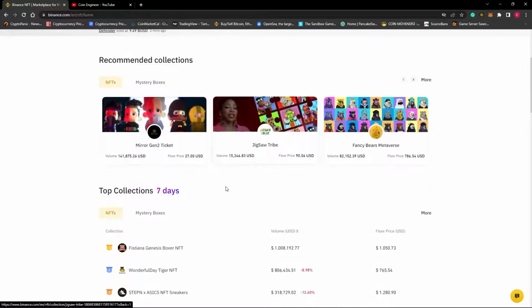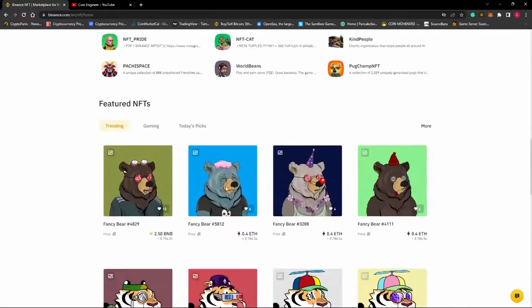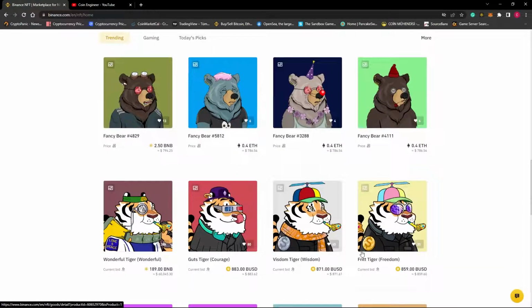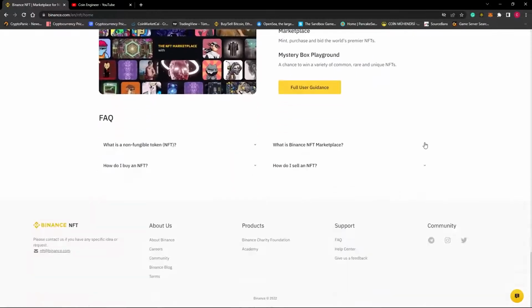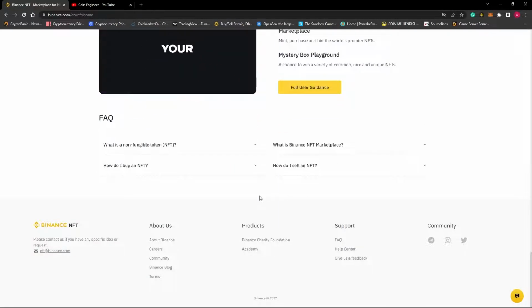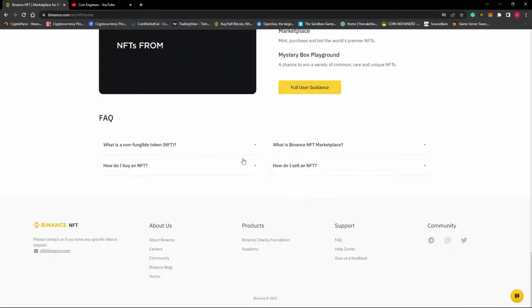We have the top weekly NFTs and mystery box collections, recommended creators, and featured NFTs. To purchase one of these NFTs, we need BNB, Binance USD, or Ethereum coins in our spot wallets. These are the three accepted cryptocurrencies on the Binance NFT marketplace. This portal has many uses, but one of the main benefits of using the Binance NFT portal is participating in various NFT events to earn profits. Now let's scroll up and explore the other options.